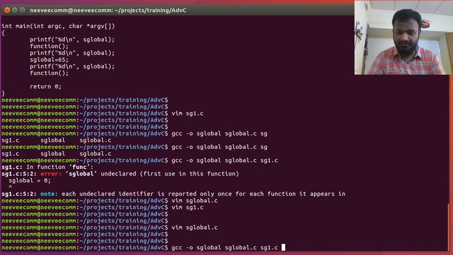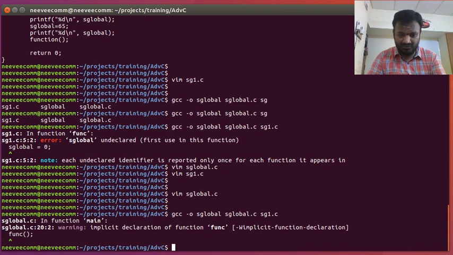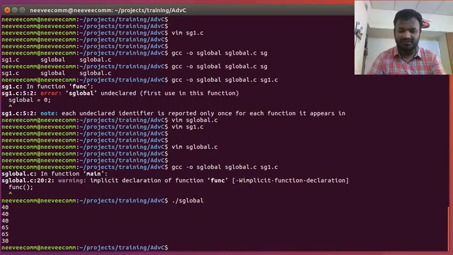And we are able to compile. For the implicit declaration, we have to give that prototype. That should not be a problem. Maybe in that we can run sglobal. Here we can see cat sglobal.c.